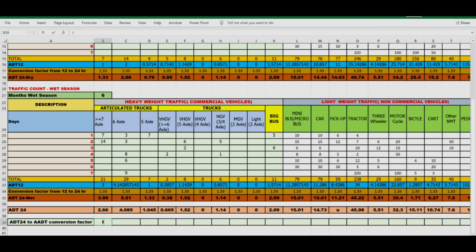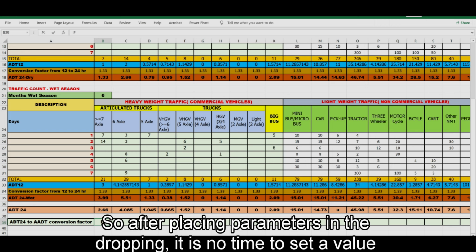So, after placing parameters in the drop-in, it is now time to set a value or factor for each parameter.